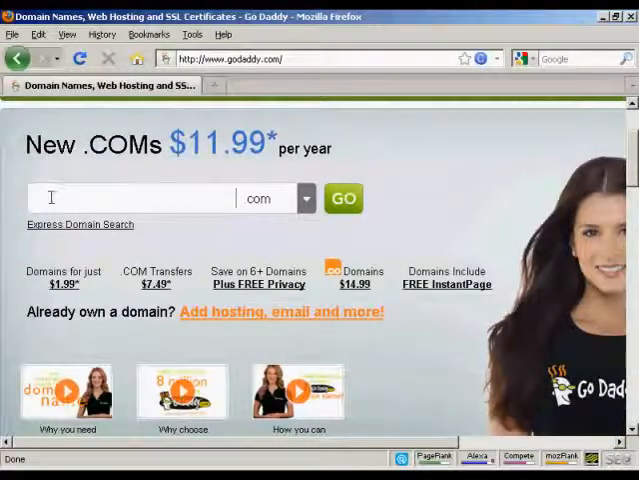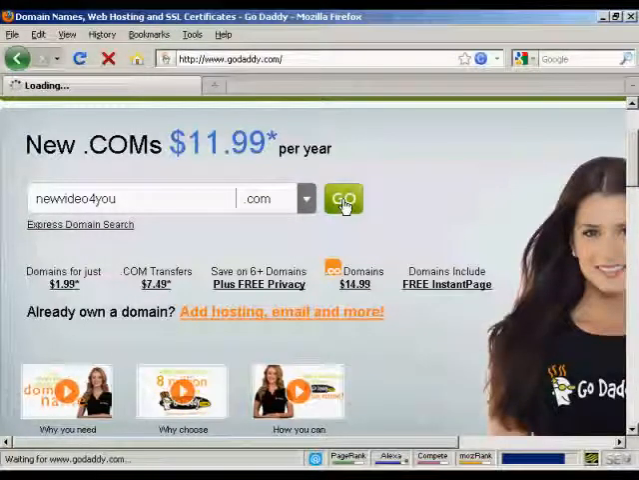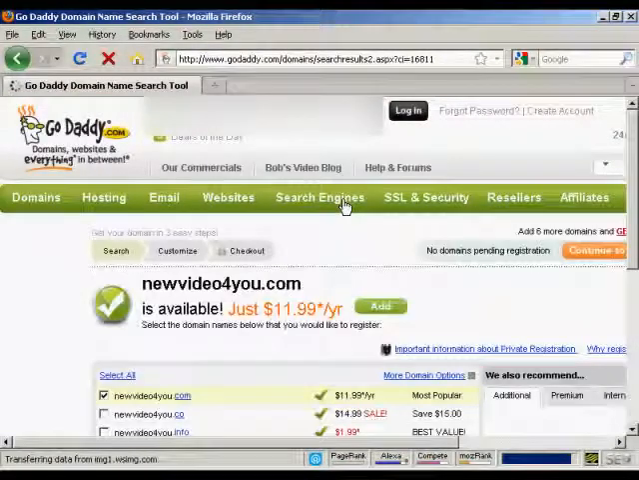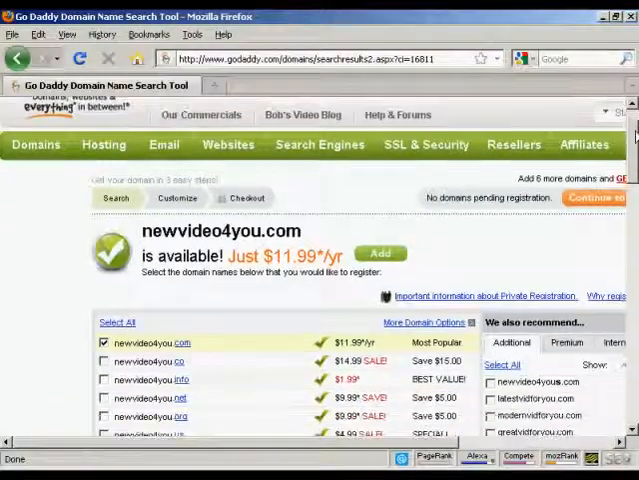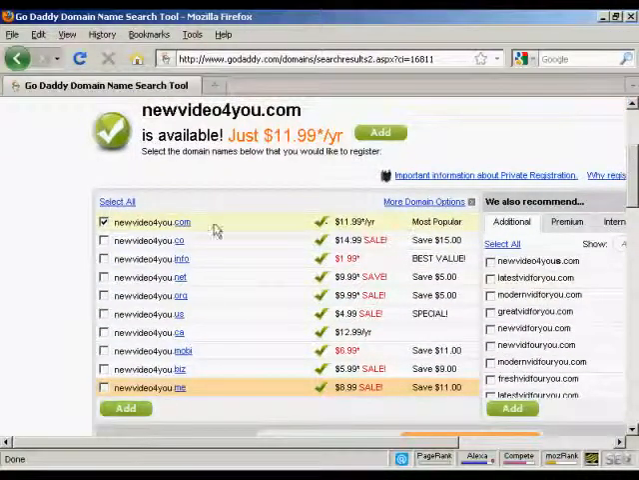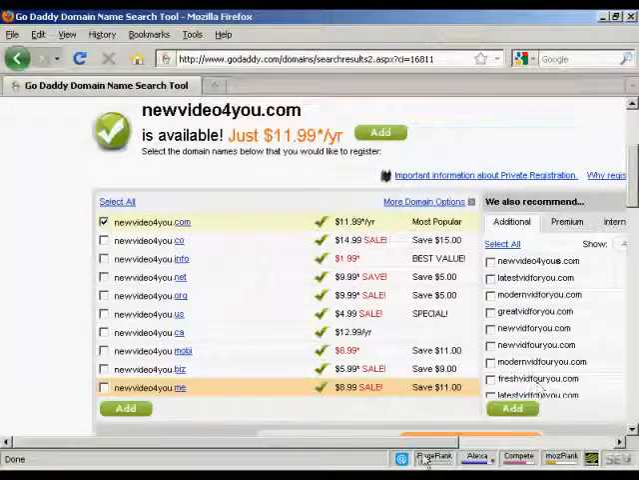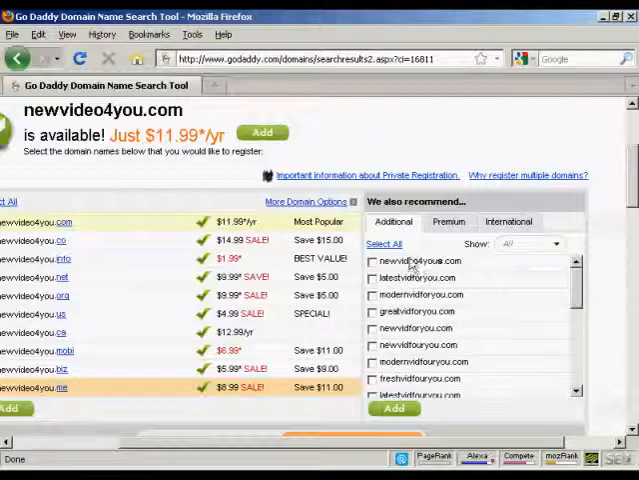And the first thing to do is to enter the domain name that you're thinking about registering to make sure that it's still available. So let's try this one, newvideoforyou.com, and click on Go. And it says here newvideoforyou.com is available. And it also shows you all the other ones that you can have, .co, .info, .net, etc., which you can add to the shopping cart if you want, and also their recommendations as well.